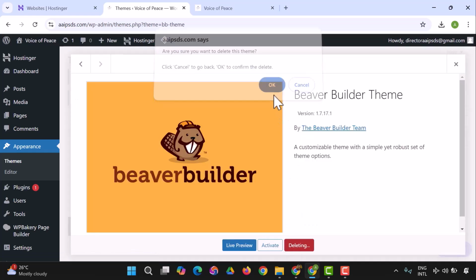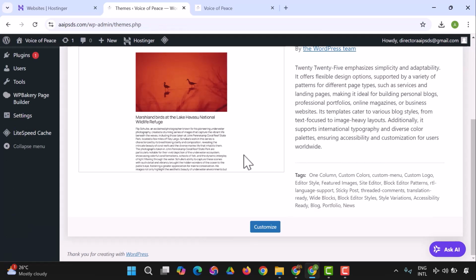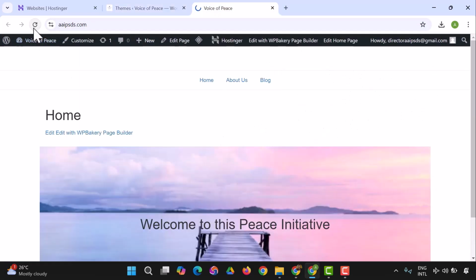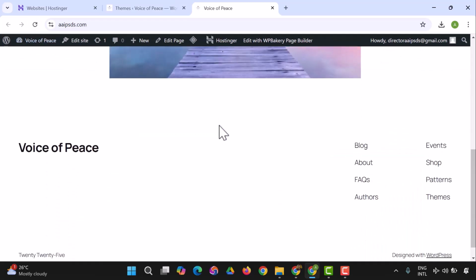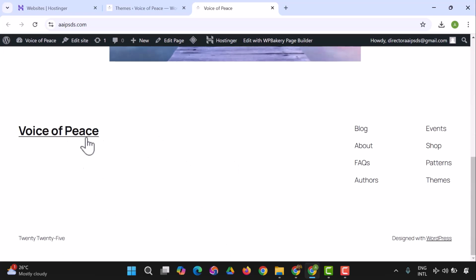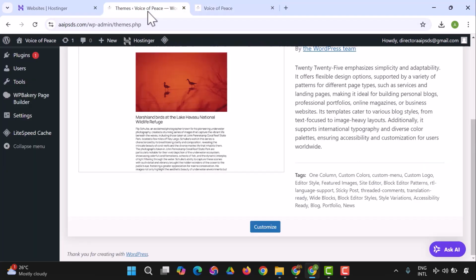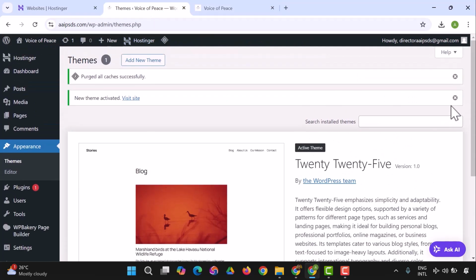So let me try to delete this Beaver Builder, because it's not being responsive with what we are trying to do. So let me just refresh this and see what it looks like with the Beaver Builder. This would have to go through another set of design and all that. So let me just change the theme. So let me look for another theme right now. So let me add a new theme.